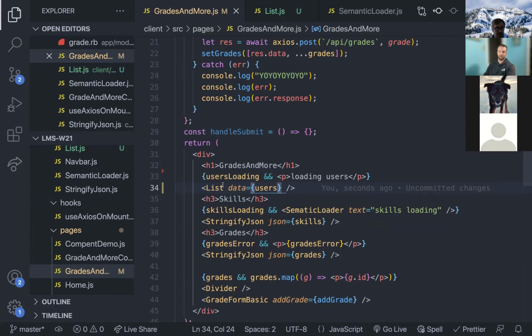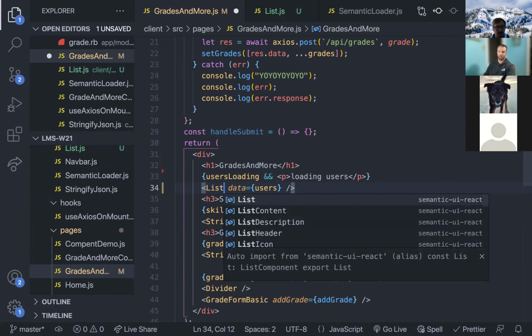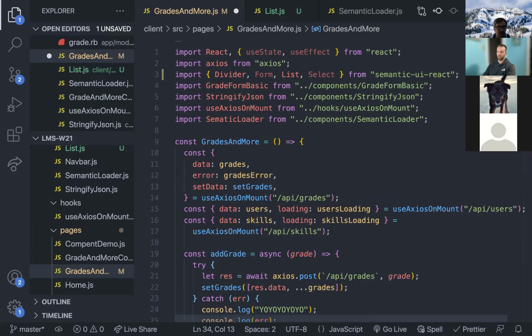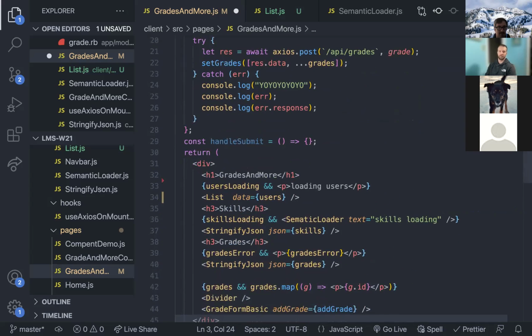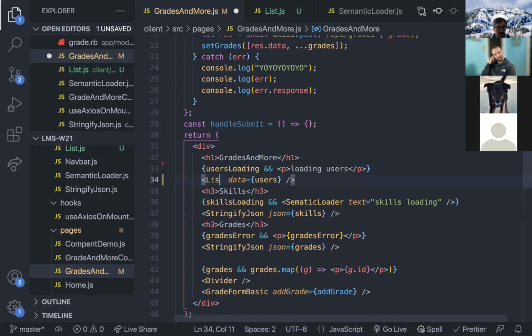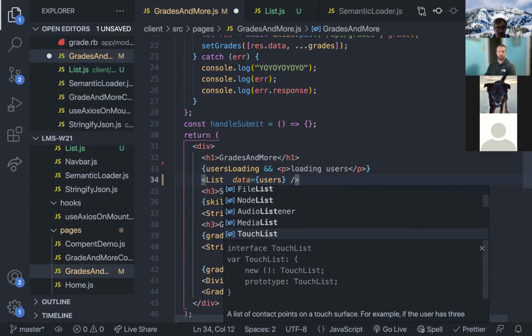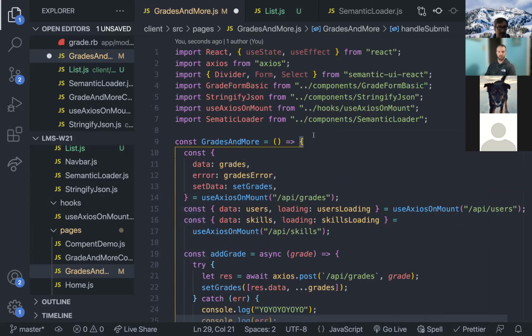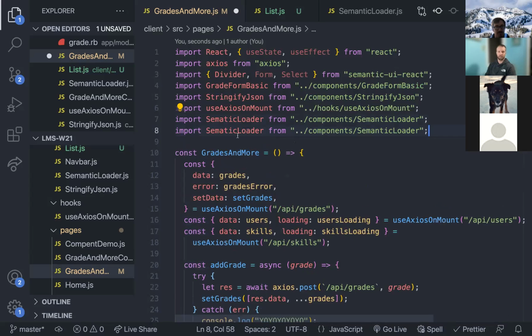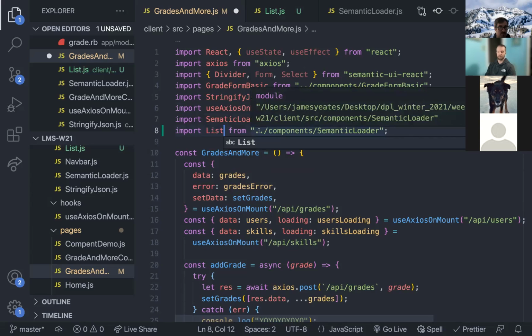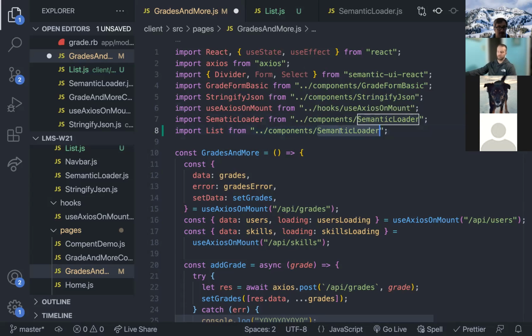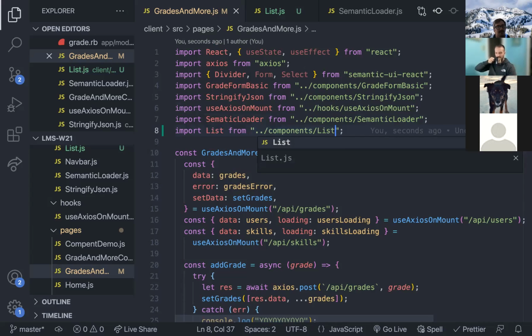List is not defined. I need to import this. Semantic UI also has a list, and I don't want to use that one, so I'm going to make sure I import the one we just defined. I'll just manually do this. So import list from, I have to go back a folder, go into my components, grab my list.